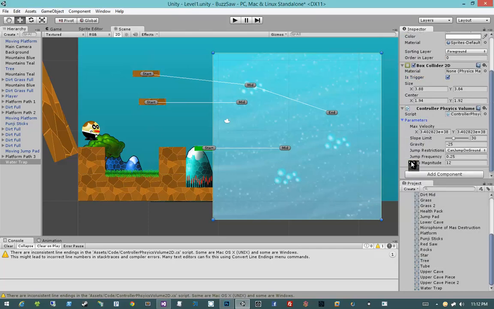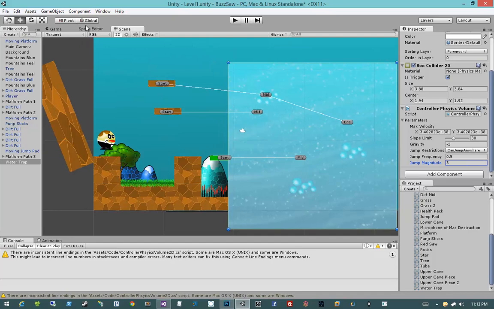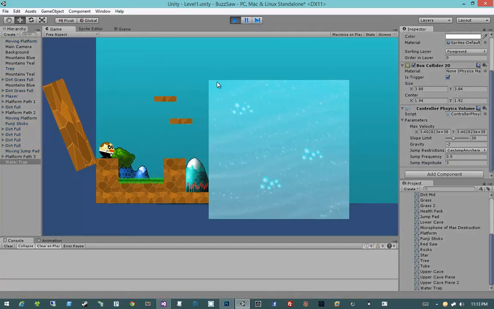Open up its parameters, and let's change its parameters some. Let's give it a gravity of, how about -2? Let's specify that you can jump anywhere, but you can only jump every half second. And your jump magnitude is restricted down to 3. Basically, I've just re-implemented Flappy Bird with my controller physics volume. So let's go ahead and hit play and see what happens.